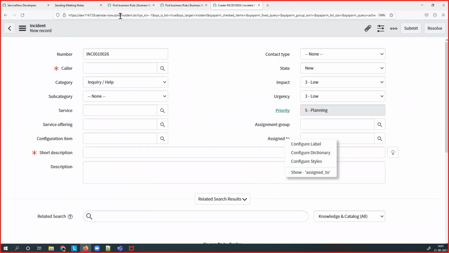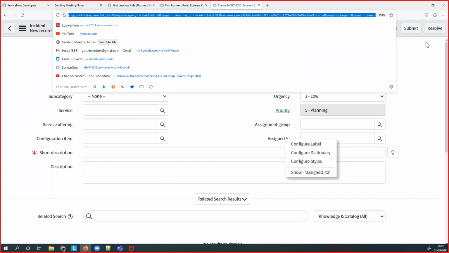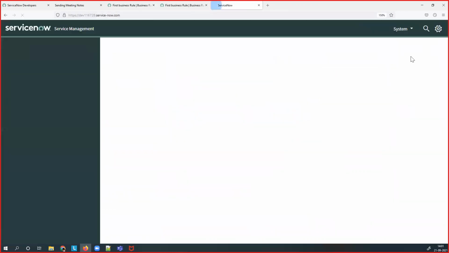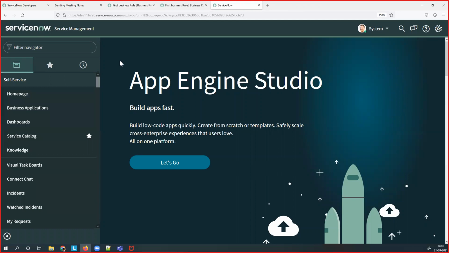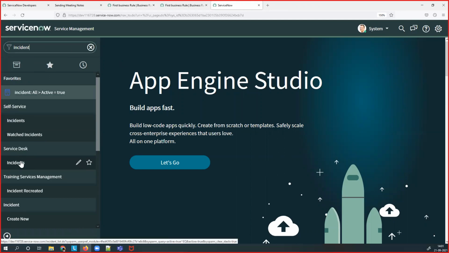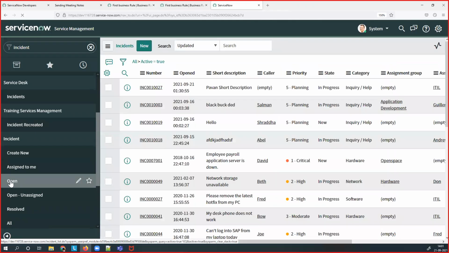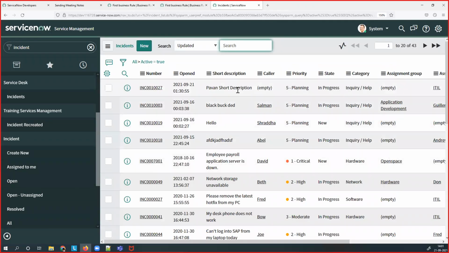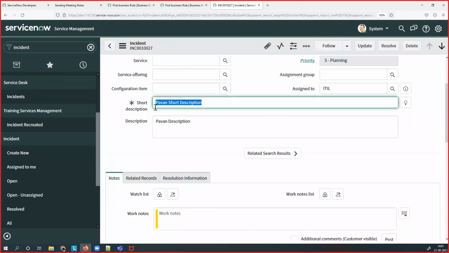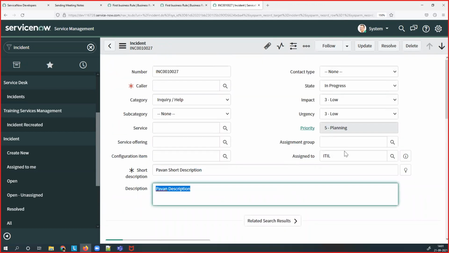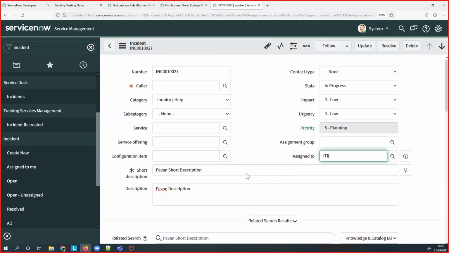I will go to the incident table. Let's see, is there any new incident created? I go to the incident, I click on open. See, we got one incident, right? If I open this, I get the short description. This is the ITIL, right?